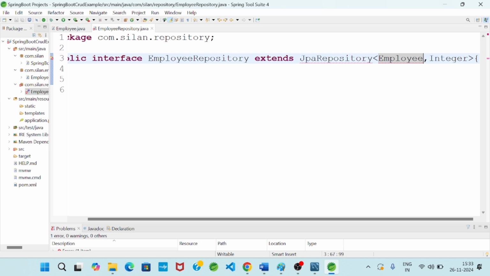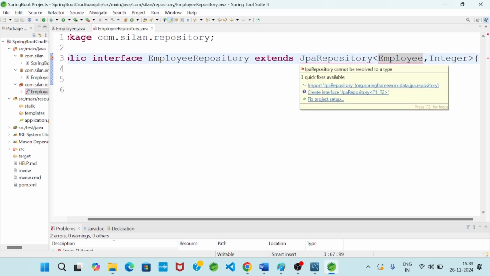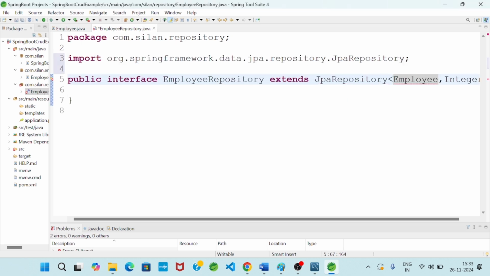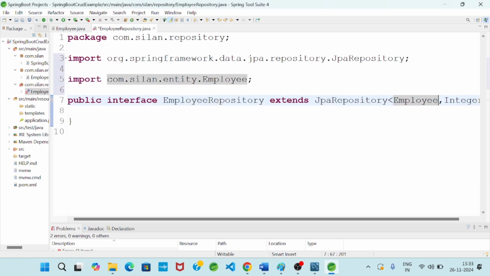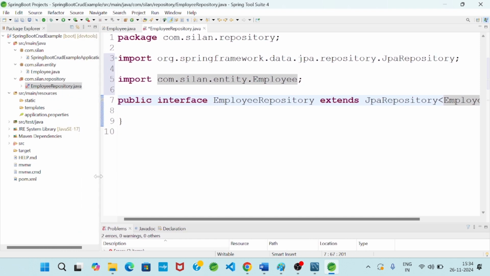Now I will import JpaRepository, and I will import Employee also. So this is my repository component. Control S, now I save.